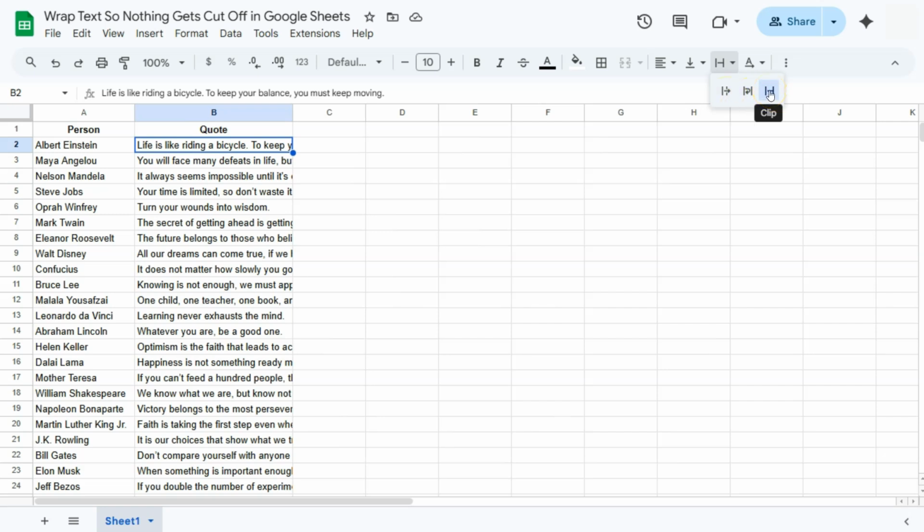Right now our cell is formatted in the clip wrapping, which cuts off our text, and whatever the size of our column right there is the only thing that we're going to see within that cell. But if we select another one right here, we have our text overflow. If we click on that, that is what it's going to look like. So that's our first text wrapping option. Let's do the next one right here.